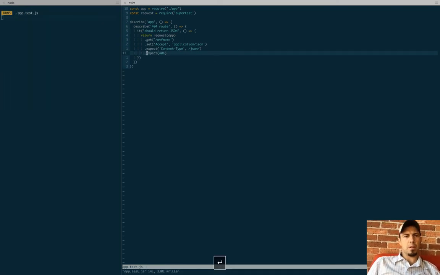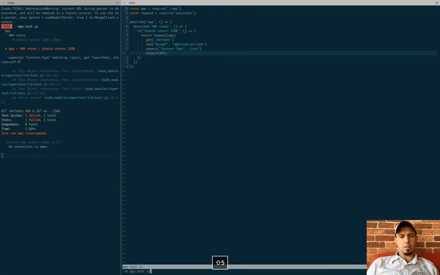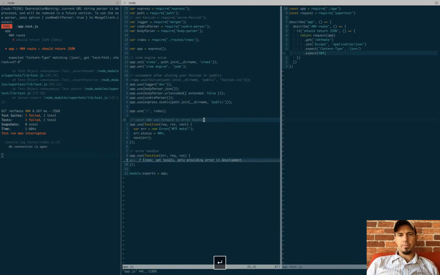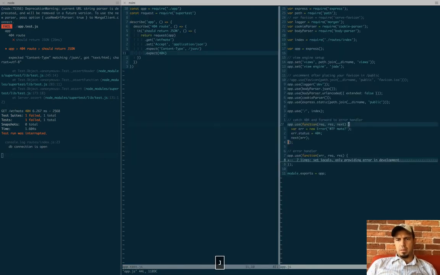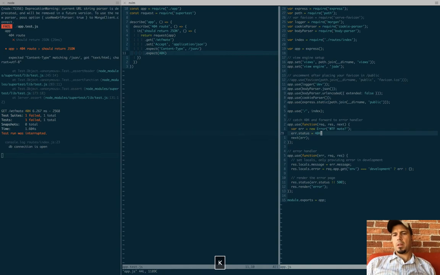Let's see. Run it. And we wanted JSON, but we got HTML. Okay, we're off to the races. So let's go look at our app. And so here is our handler, right? Now, just to make this green as soon as possible, wait, it forwards this to the error handler? Oh, I get it, okay.